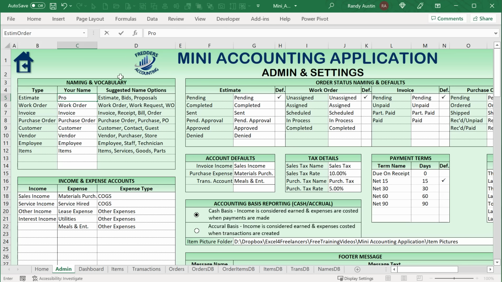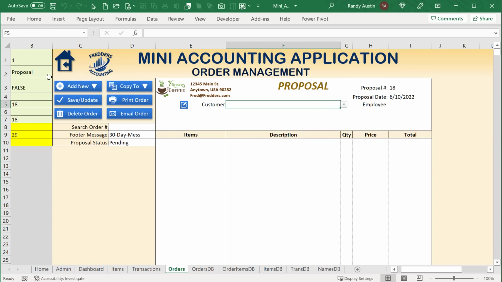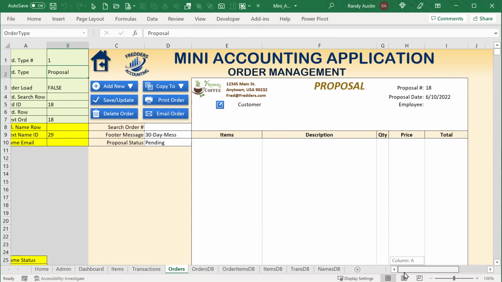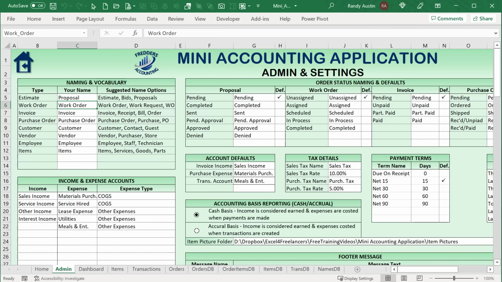So that way, if I change this to proposal and we go into the home screen, and this changes to proposal, and I click here, I want to make sure that proposal goes here, not the word estimate. That type should change to proposal. Very, very important. So inside that, it's also important that we update that.